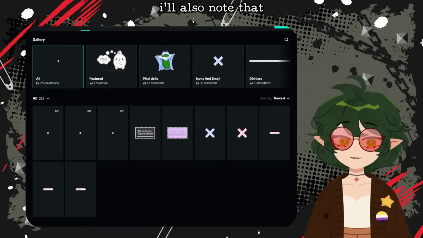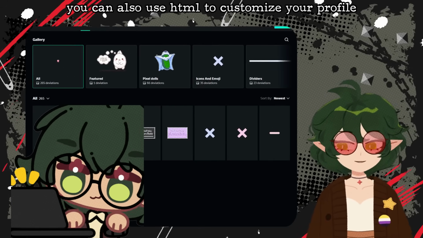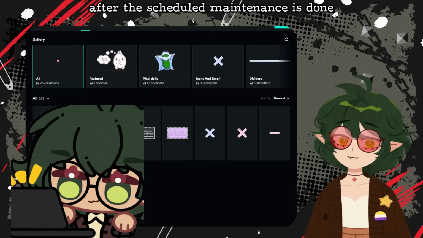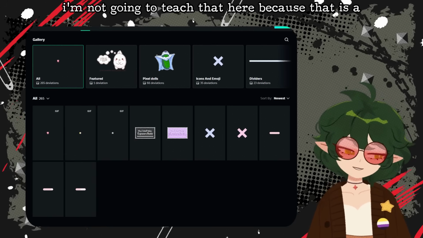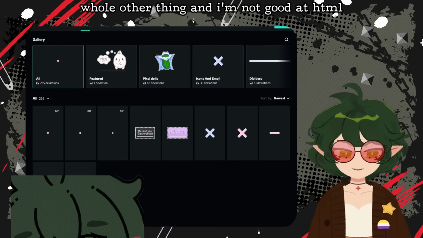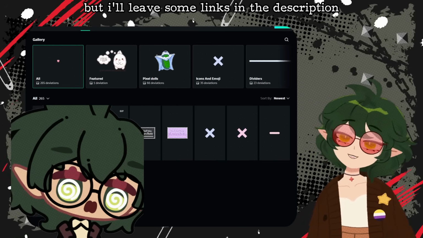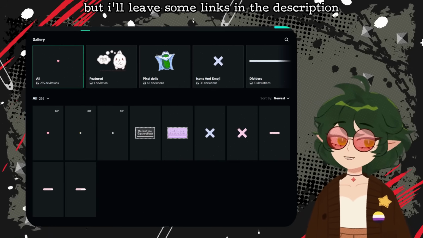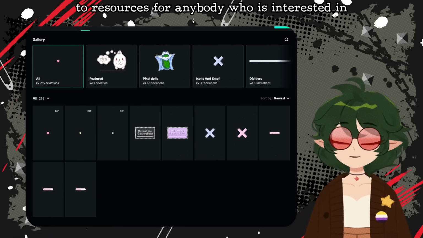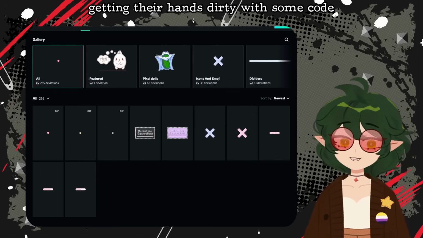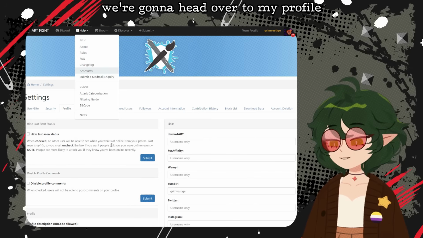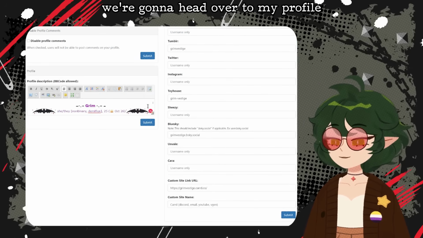I'll also note that you can use HTML to customize your profile after the scheduled maintenance is done. I'm not going to teach that here because that is a whole other thing and I'm not good at HTML, but I'll leave some links in the description to resources for anybody who is interested in getting their hands dirty with some code. We're gonna head over to my profile.